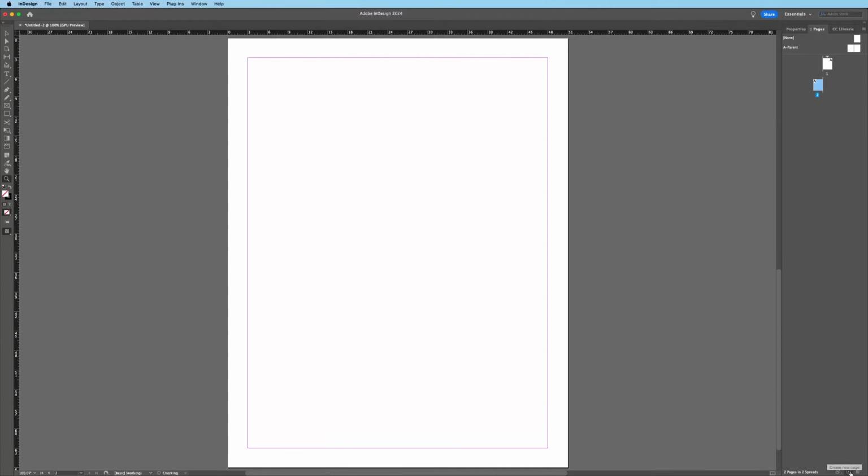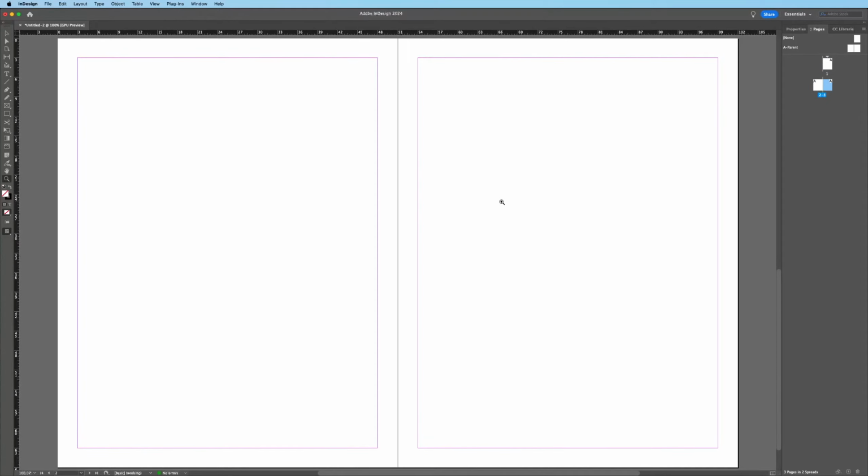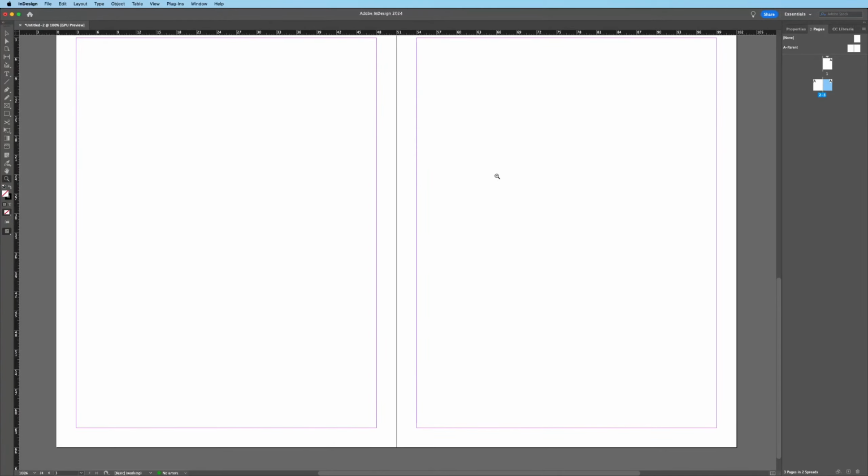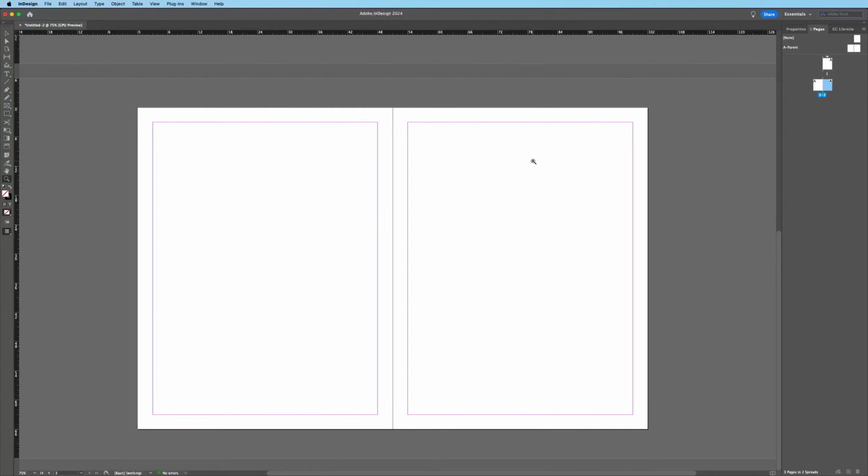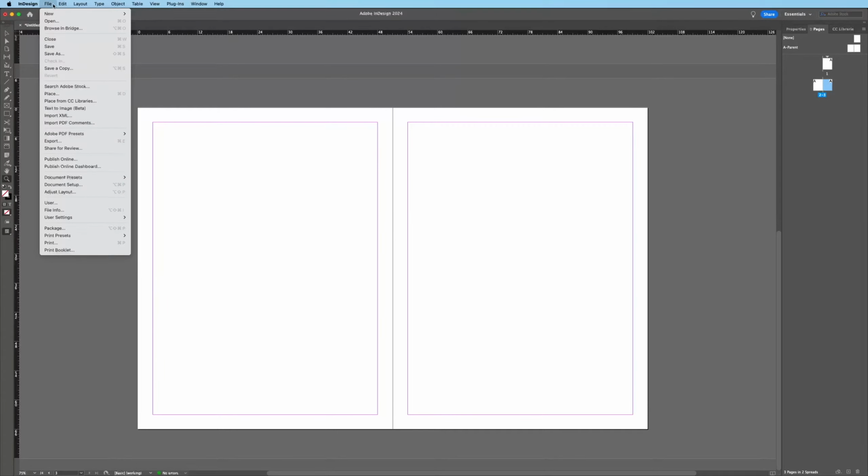I'm going to go down and create 2 more pages, which will give me my spread. This is primarily where I'm going to work. We're going to eventually disregard that first page at the top. Now that I have this, let's go ahead and lay out my template. I'm going to go to File, and I'm going to go to Place.